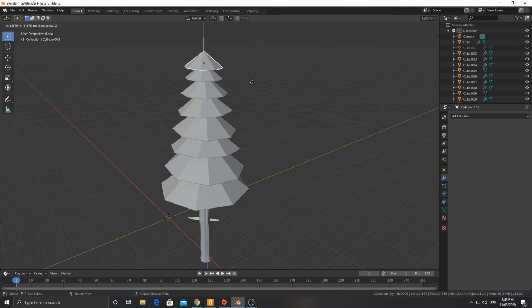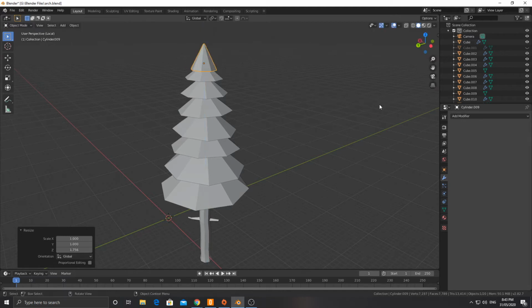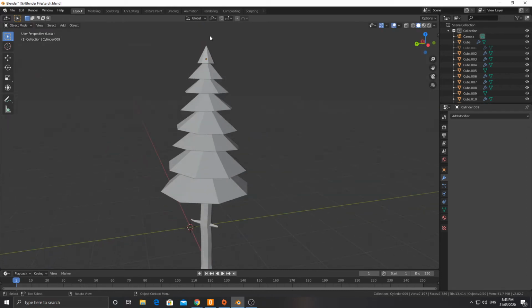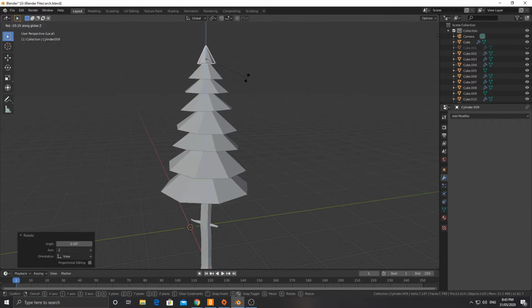And I'm going to do one more duplicate at the top. I'll scale that one and make that one quite pointy actually, like that. And I might move it up a little bit more. Maybe make this one a little bit pointier as we get closer to the top, like so. Okay, and I'll just rotate that slightly.